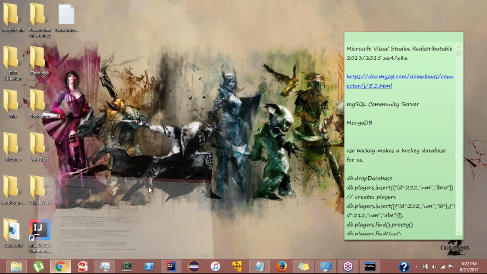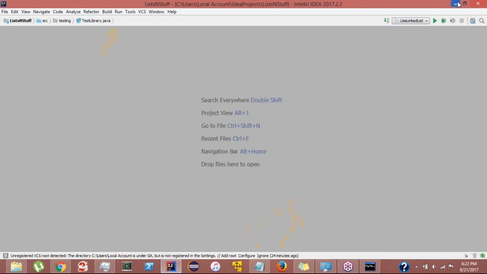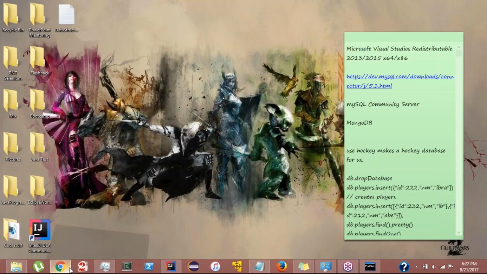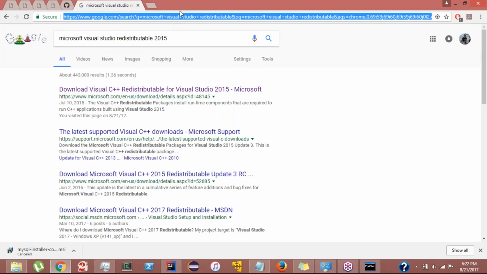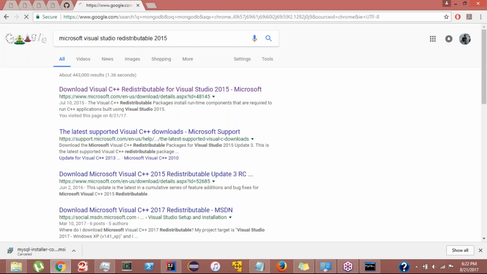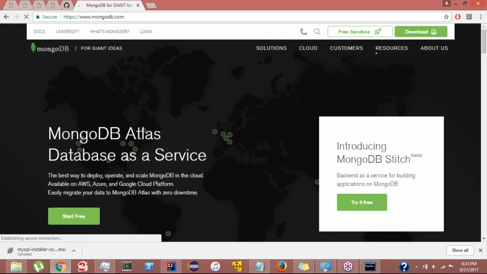All right, so I'm gonna move to MongoDB, and I'm gonna actually install MongoDB in IntelliJ as well. So let's just start with downloading MongoDB. So we simply go to Google and say MongoDB, or you can say MongoDB download, and then go to their main website. On their website, you're gonna have a download button on the top. Just click on that.